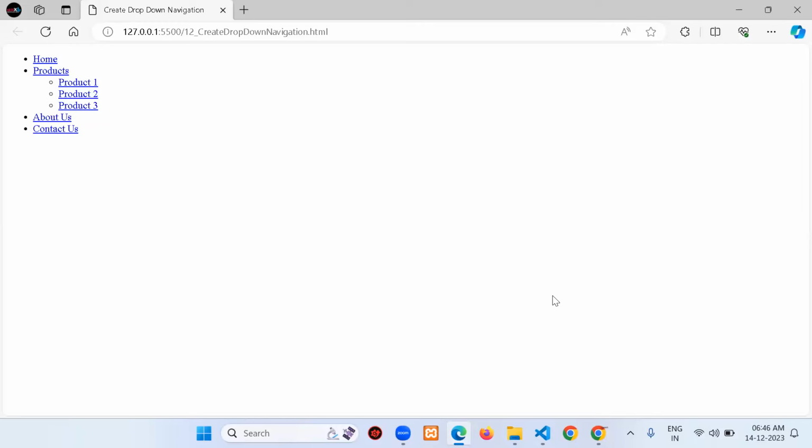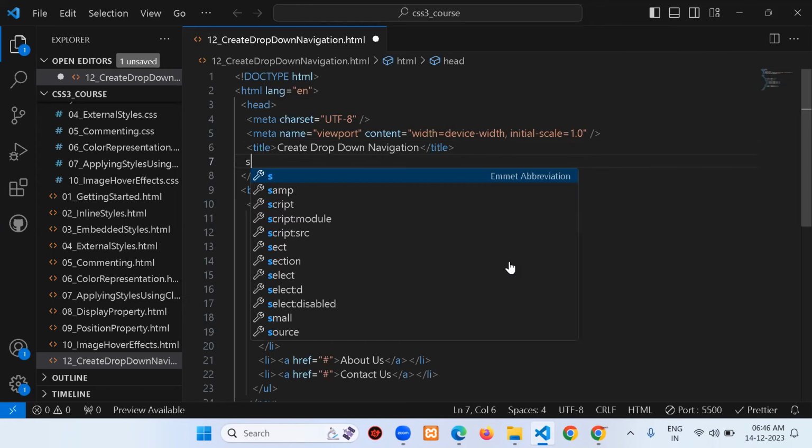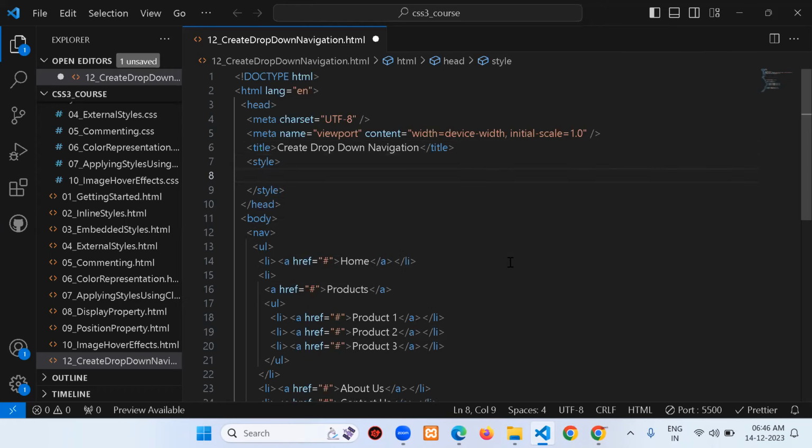So we are having a group of items and a nested list of items. And now, okay, you can just write here itself or let's make it somewhere else, that is external. It's your choice. So I'm just writing here itself for time being. So style, that is embedded style.